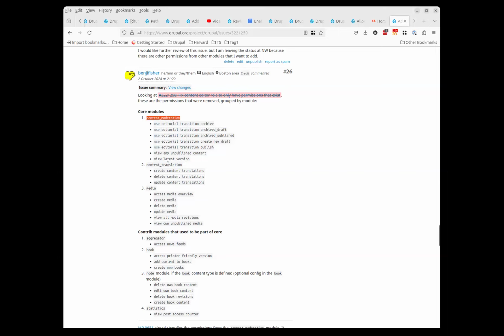For the other two modules, I don't think there's yet a recipe that creates those. So I'm thinking of adding new recipes that will enable content translation and assign permissions to the content editor role for the content translation module, and similarly for media. I haven't worked out the details exactly, but that's roughly my plan. Does that answer your question? Yeah, thanks, Benji. That makes a lot of sense.